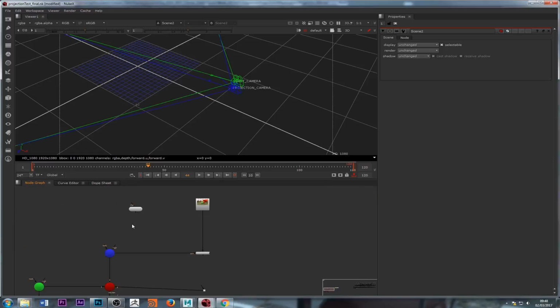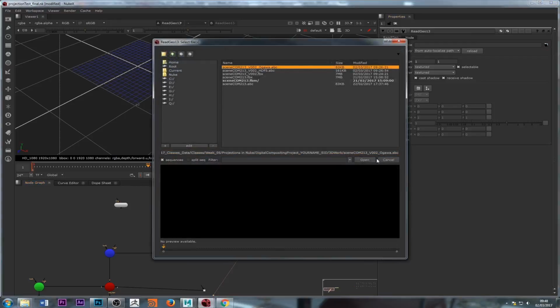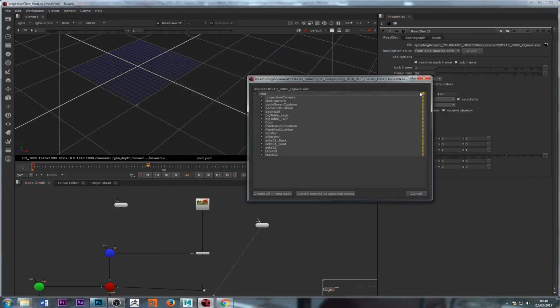I'm just going to put this guy on the side here for now. I'll press tab and call ReadGeo, and bring that in. I'm going to go here with nothing selected, go into file, and find this guy here. I'm going to open this, then uncheck this button, and start bringing things in individually.